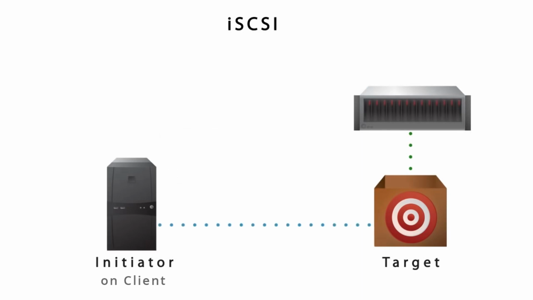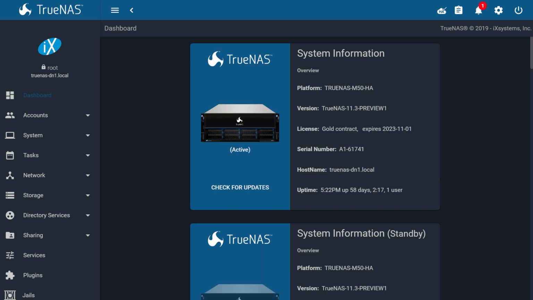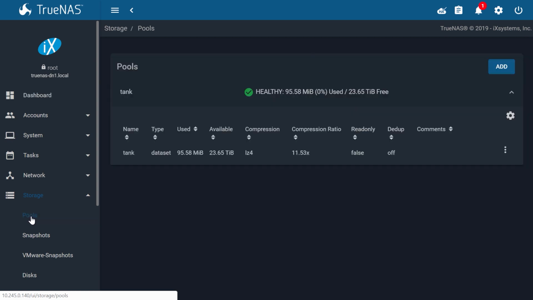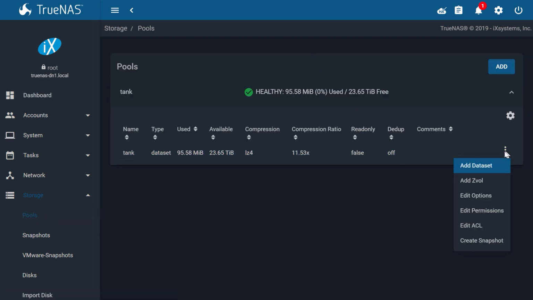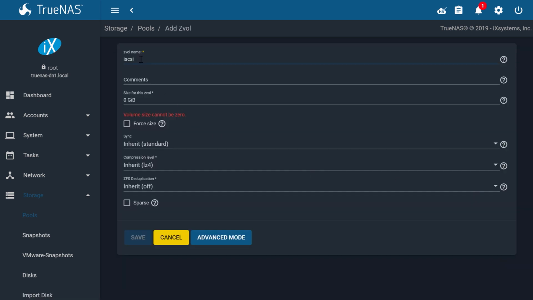Now, the first step to configure iSCSI is to create a ZVol for our device extent. A ZVol is a type of dataset available in our ZFS pool. The iSCSI wizard also allows you to create a ZVol or dataset, which we will talk about later. Next, go to Storage and then Pools. Open the pool options by clicking the three dots on the right of your pool. Then add ZVol. Now enter a name and size for the ZVol and then click Save.